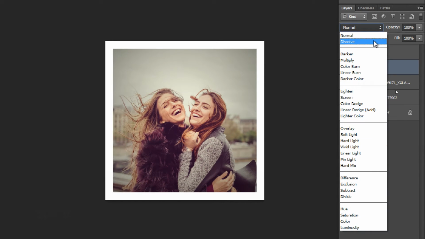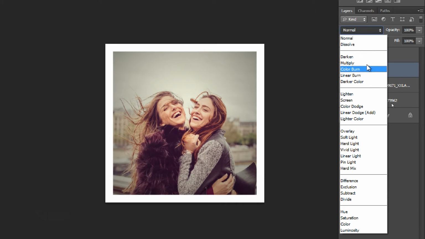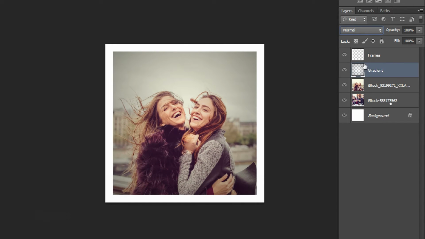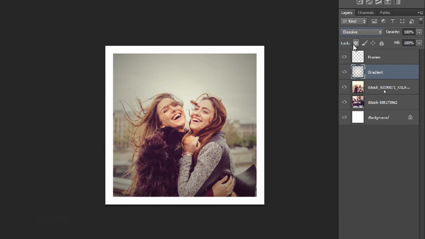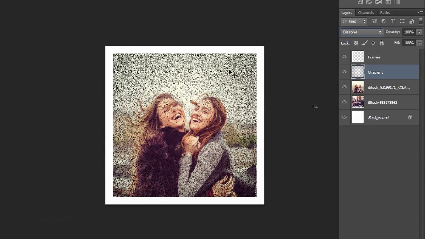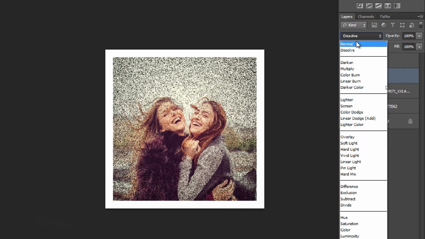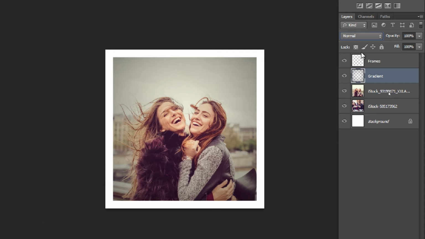There's quite a few of them, and we're not going to go in depth as to what they all do or how the mathematics work, but they all affect the way that this layer, the gradient layer, renders or mixes onto the layers below it. So the top section refers to the way that it uses its transparency. So if I go to dissolve, you can see now it kind of has one of those dissolve effects from iMovie or Windows Movie Maker. If I go back to normal, it looks normal again.